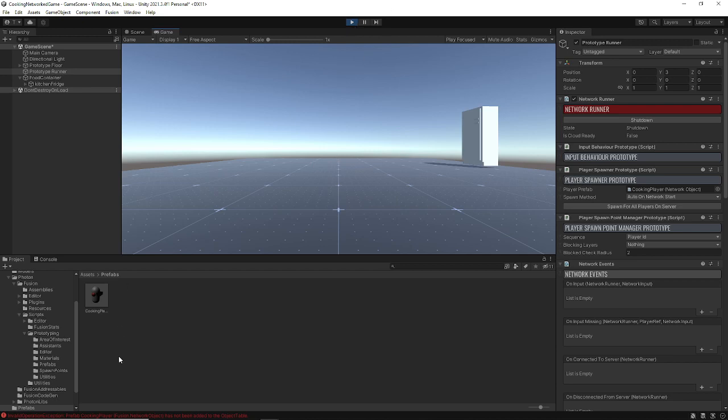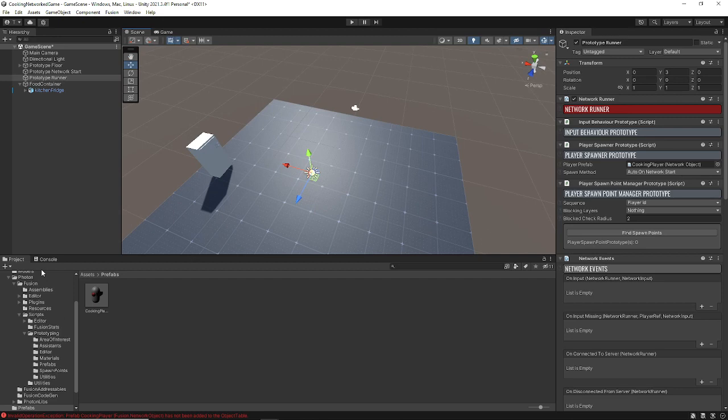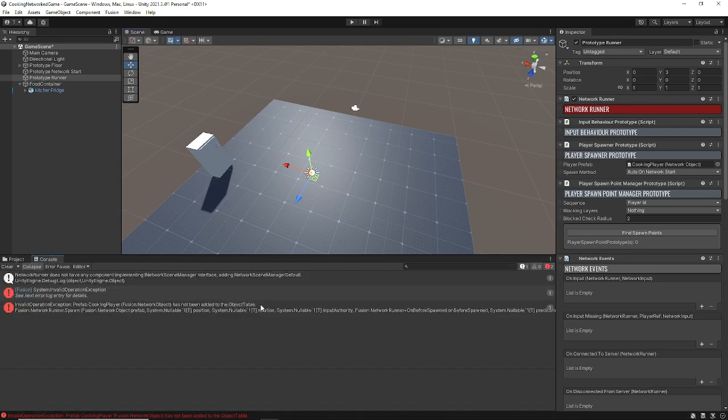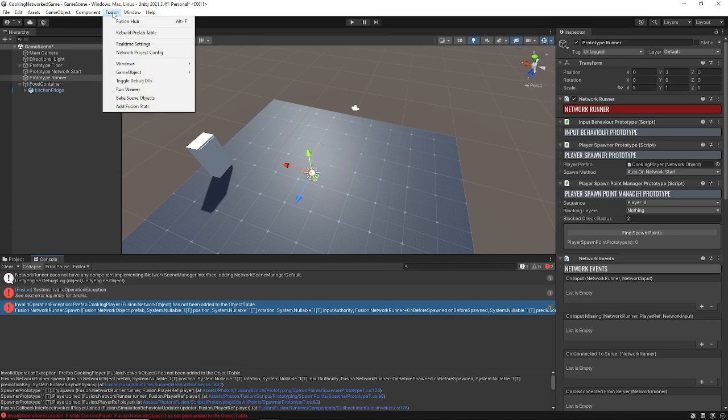Oh, this is actually a good point. This is a good thing for us to learn as well. So I copy this. It says cooking player prefab has not been added to the object table. And there are a few times when this happens. There's a way to rebuild your object table. So if you get this error ever, you go to Fusion and you go to rebuild prefab table.